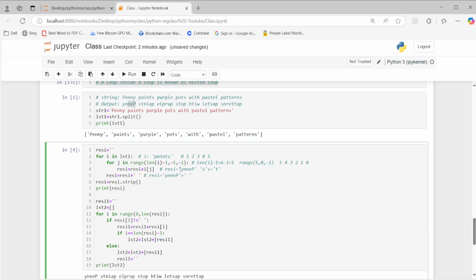Now see, this is YNNEP, space in between. After YNNEP there is space and here you have your S. Okay, plus this small t. So what will this become? This will become as your YNNEPS and T. Clear? Then in this way, j will iterate over to the next value, that is 3.